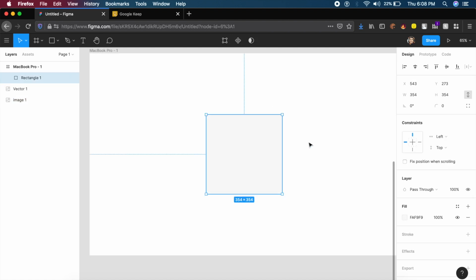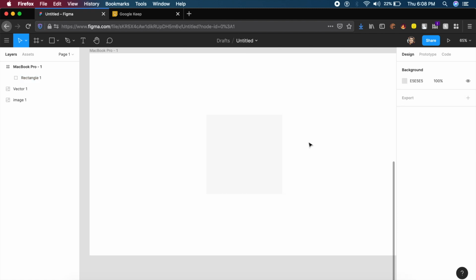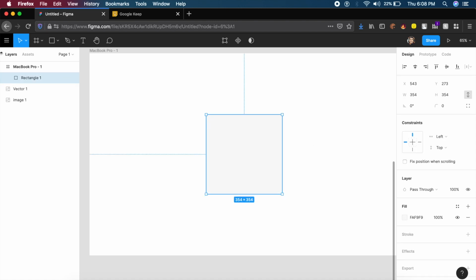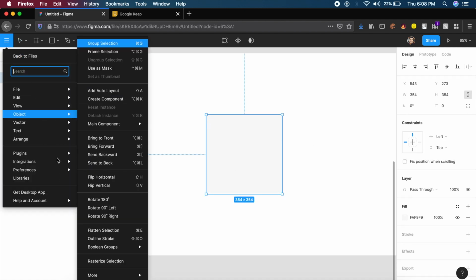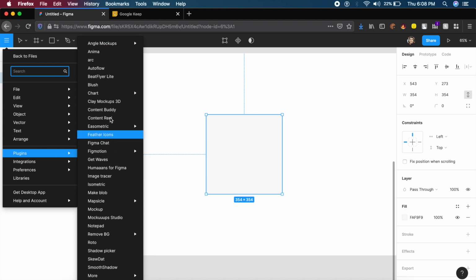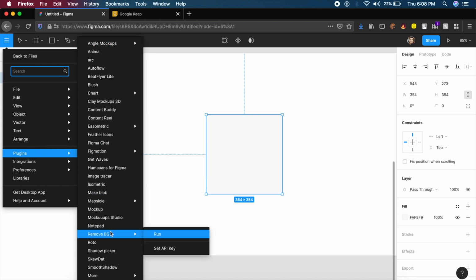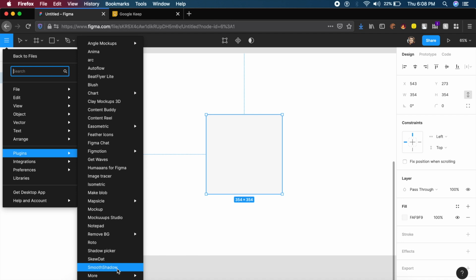This is a normal card, but I wish I could give it more perspective and depth. Well, you can do that. If I click on this rectangle here, I go to this plugins panel right here, and under this, there is a plugin which is my favorite plugin of all times. It is called Smooth Shadow.